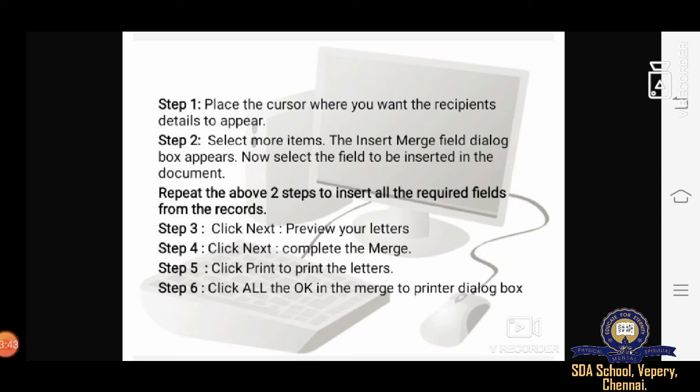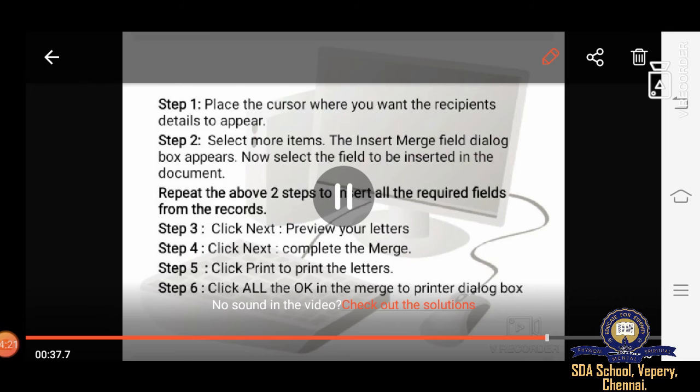And step 3, click next. Preview your letters. And step 4, click next. Complete the merge. And step 5, click print to print the letters. Then step 6, click OK in the merge to printer dialog box. Now you are giving the command to send your letter to your friends. Okay, you are sending them. So these are the steps that we need to follow correctly. Then you can do your work perfectly.